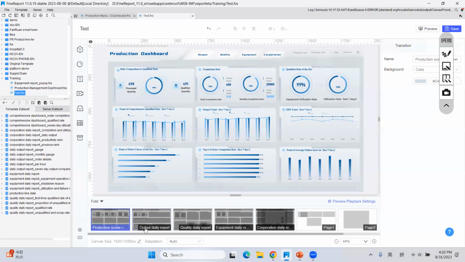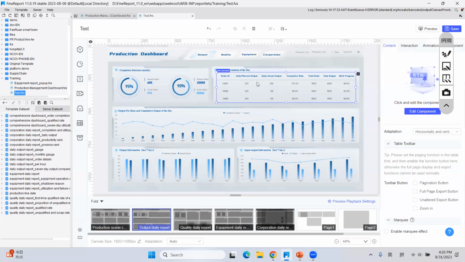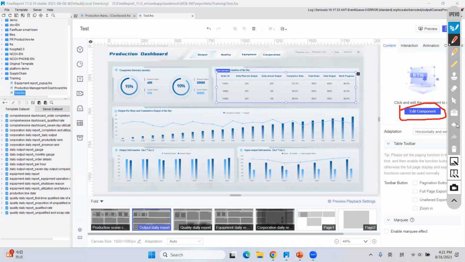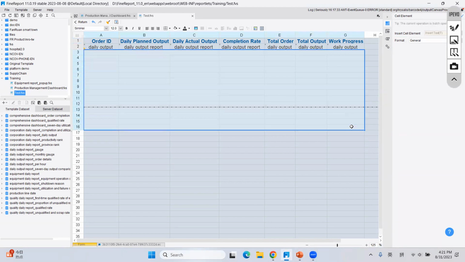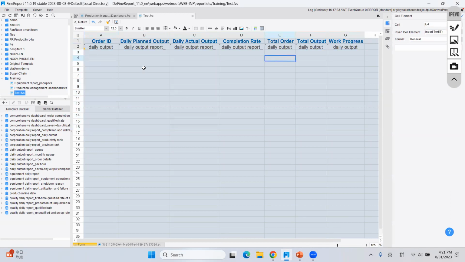Okay, so now here we found this table component. If we want to edit this component, we just click it. We click edit component here. Okay, so we click edit, and then we are directed to another page, the table component editing page. And here, it's like the CPT general report editing page. It has some cells, right? And in each cell, you can insert text or data columns or formulas, etc.